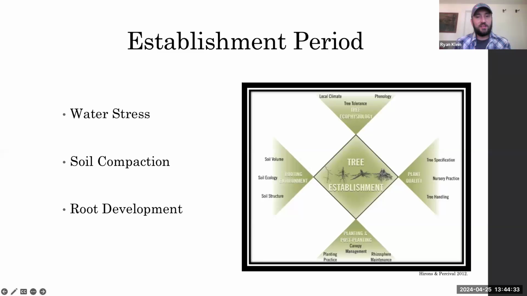And then when we're looking at the establishment period, water stress is usually one of the biggest issues. So until roots establish, water can be a potential issue. Root growth is dependent on things like species, soil type, oxygen levels, moisture levels, and other site conditions. But typically a lack of water is the most limiting factor as far as tree health and growth.